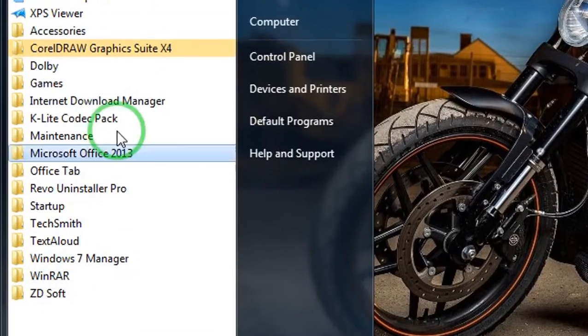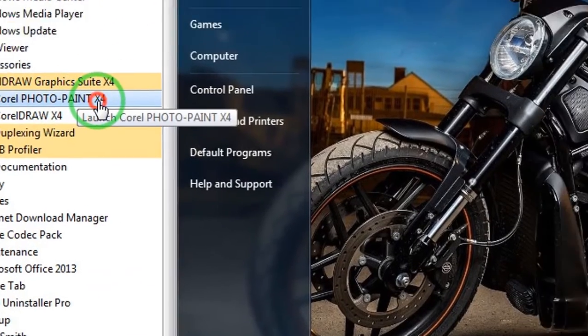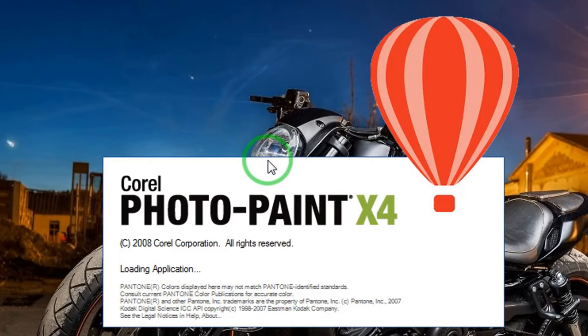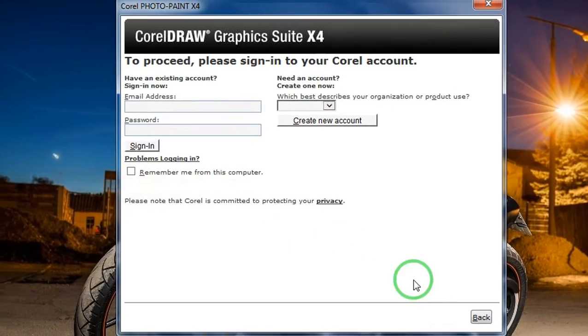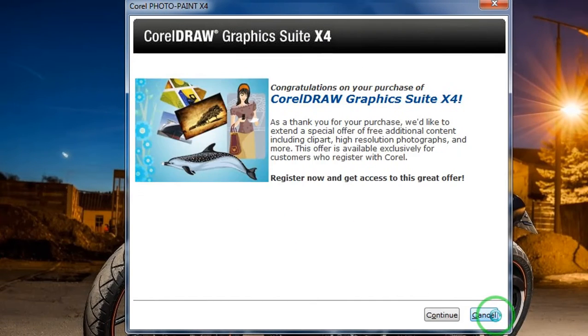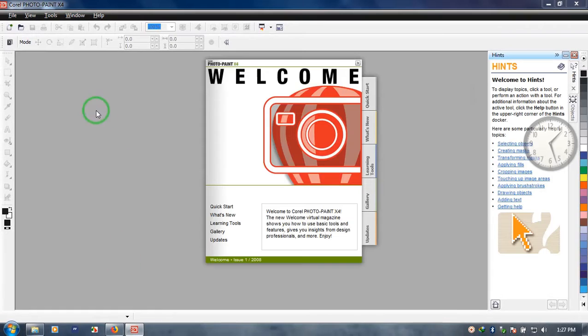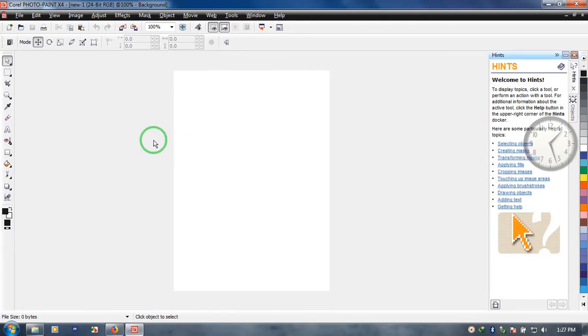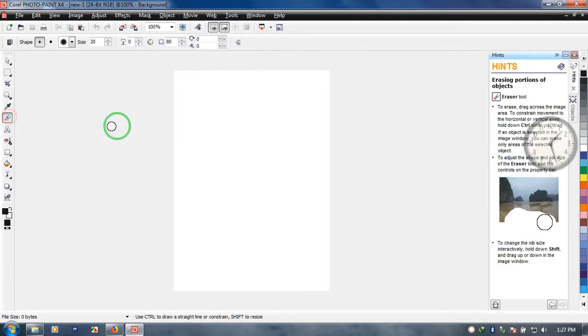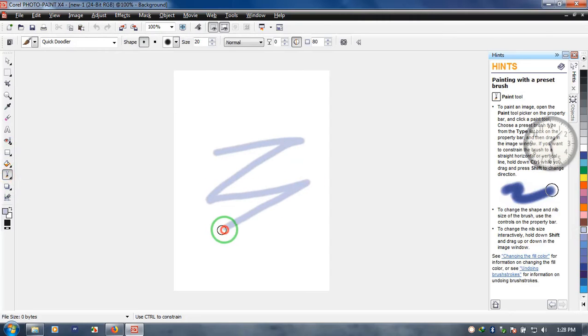And now we try running the Corel PHOTO-PAINT software. Now we have seen successful use.